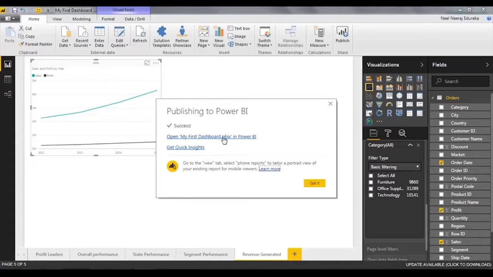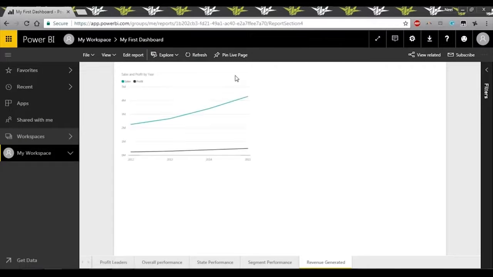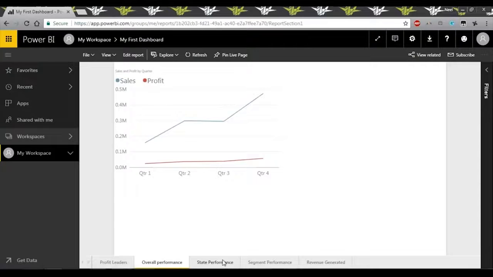Okay, so here itself you get the notification that it has successfully published to my Power BI, and click on open Power BI dashboard. Okay, so you can see here the browser is opening this report. So you can see here it has been opened as different pages for a report.